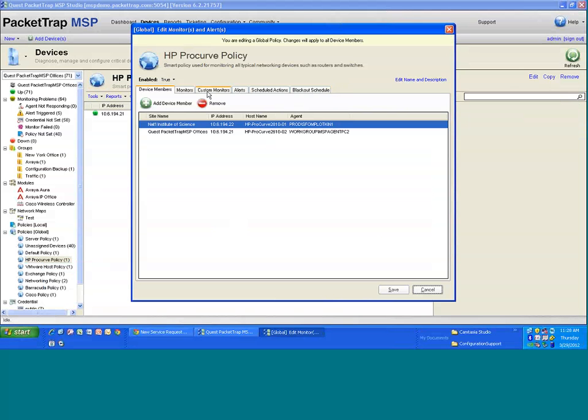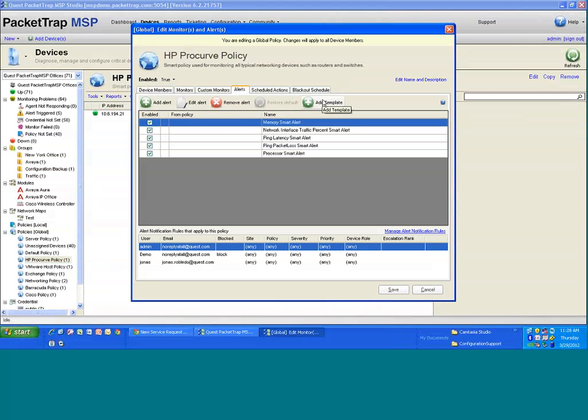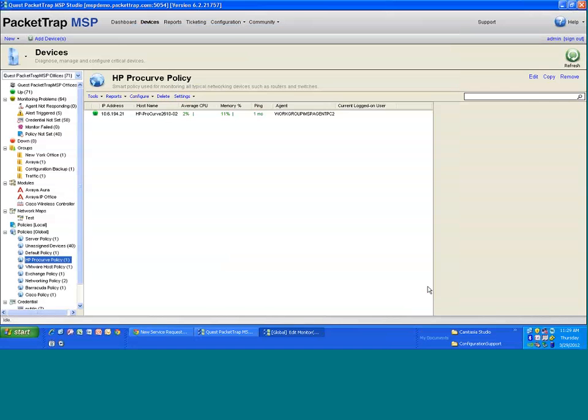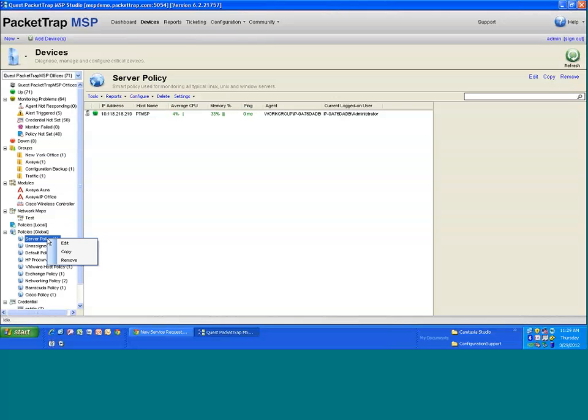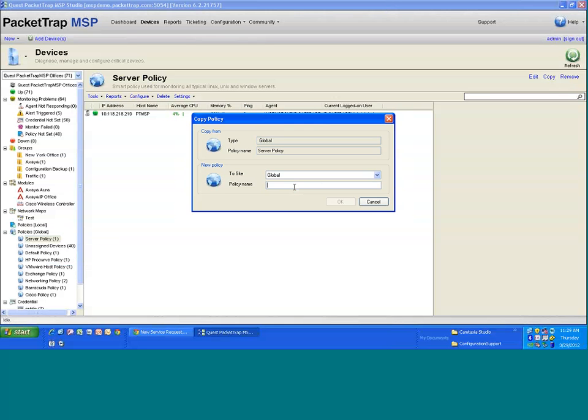And also in the next release, as I mentioned, we're going to be creating custom templates, so you can create your own templates and apply them. One of the best practices within PacketTrap is when you create a server policy, create the basic server policy for all your servers. So whether it's a BlackBerry Enterprise, an HP, a Dell, on each server you can find services across the board, like DNS, for instance, and RDP, that need to be running on all those devices. And simply what you would do is right-click, copy this, so it will copy all the monitors that you've created on this server policy and create a new policy.